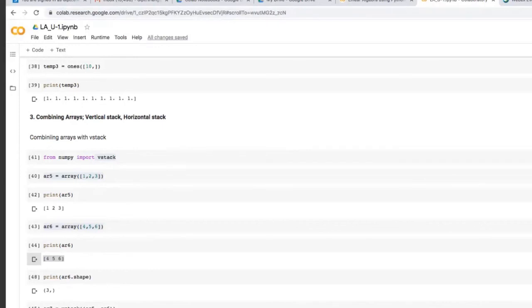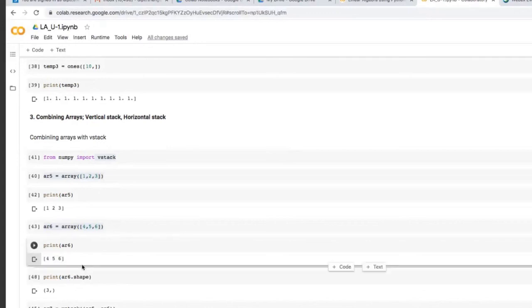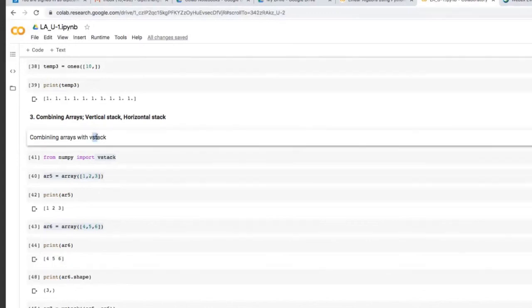That is 1, 2, 3 in the first stack, the first row, and the second stack, that is the second row, contains 4, 5, 6. And that means the shape of this array 7 is 2, 3. Right? I hope this is understood by all of you, how arrays are combined by using VStack.